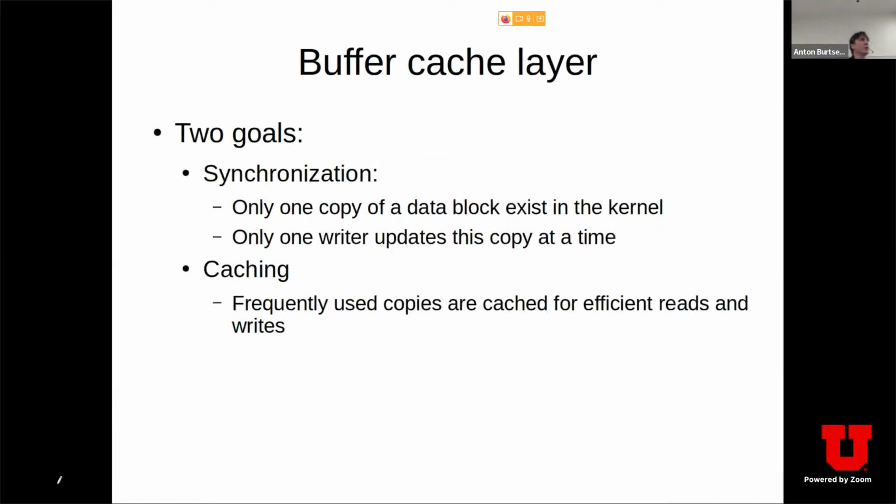The buffer cache is the bottommost layer. Two goals. Synchronization means that only one copy of a data block exists in memory, and at any single moment, only one writer is allowed. It's very similar to a cache coherence protocol: concurrent readers, exclusive writers. Multiple processes can read a block, but if one process wants to write, it has to wait for all the readers to exit. And caching: frequently used copies are cached for fast reads in memory.